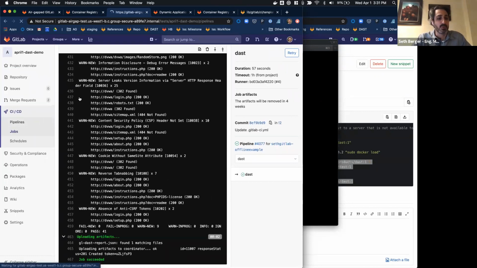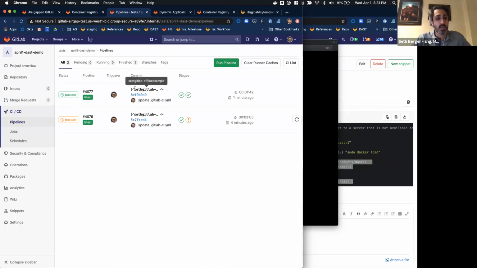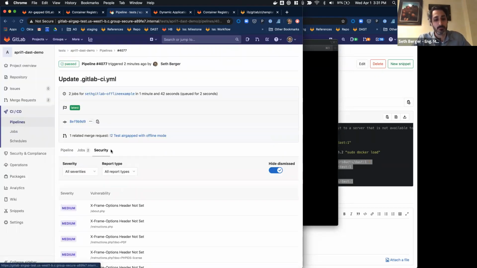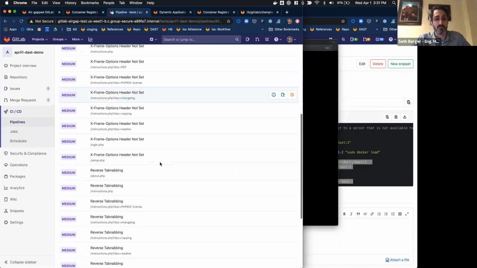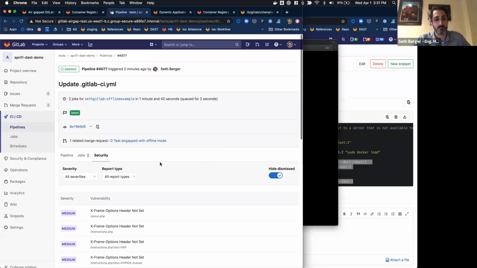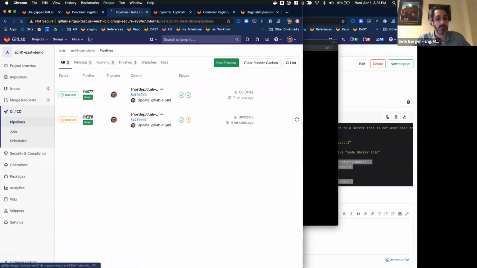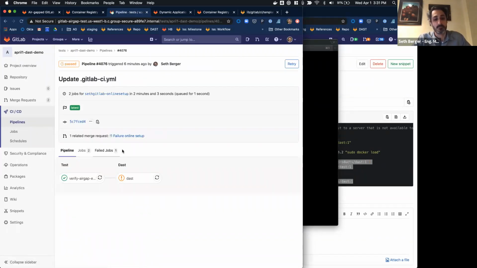That means if we come to our pipelines and look at our pipeline here, we should see a security tab. And these are the vulnerabilities that it's found. If we go to our other pipeline, the one that failed, we won't have that data because we just have a failed job.